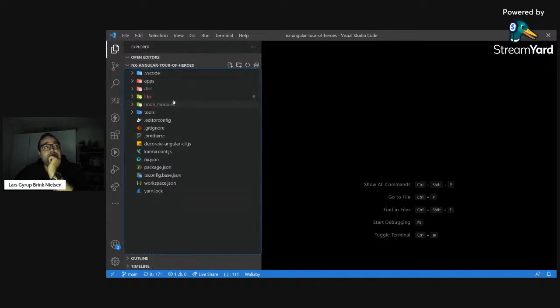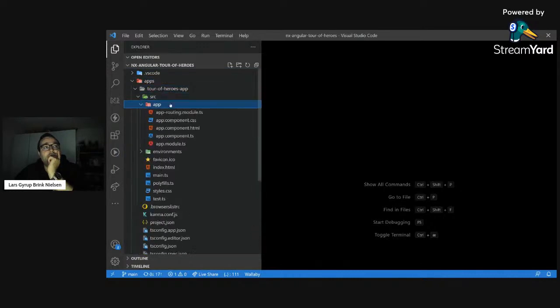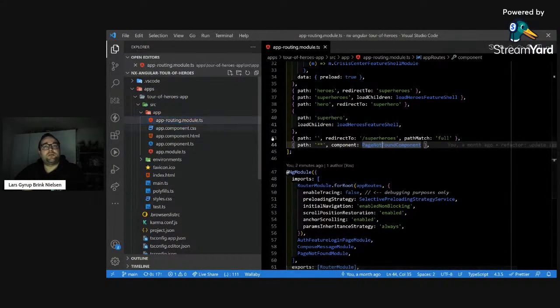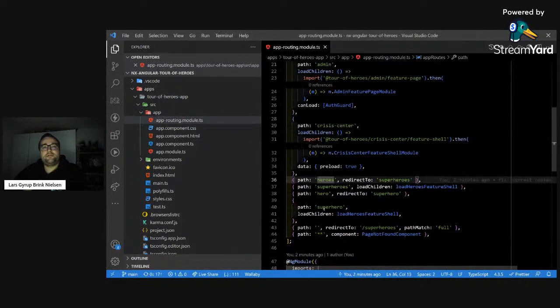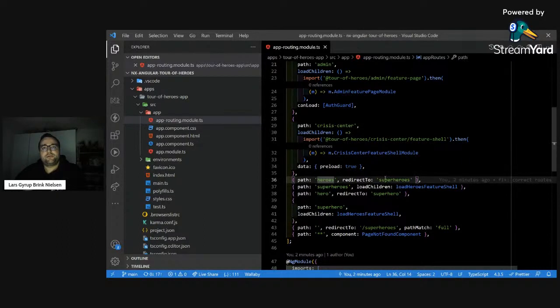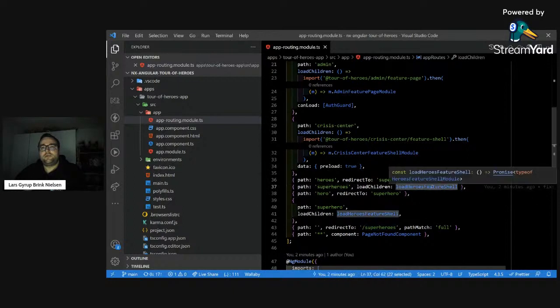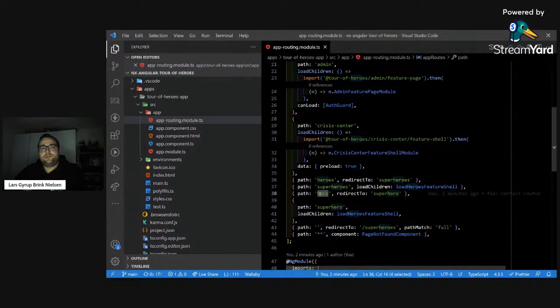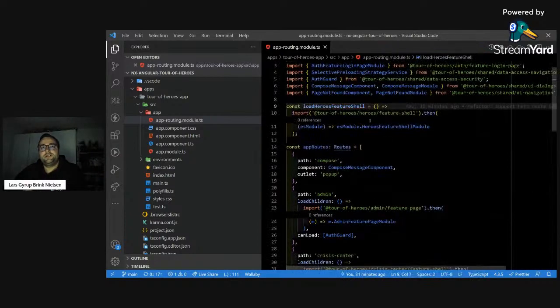Just walking through mistakes. But it was complicated because now we have this app routing module. We have 4 different route paths or prefixes. Heroes will redirect to superheroes. Superheroes will lazy load the heroes feature shell. And hero will redirect to superhero. Superhero will also lazy load the heroes feature shell.